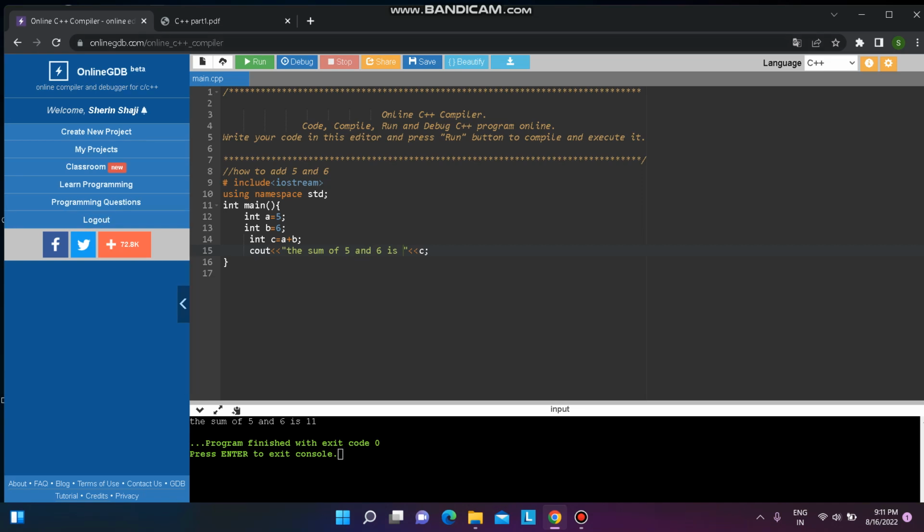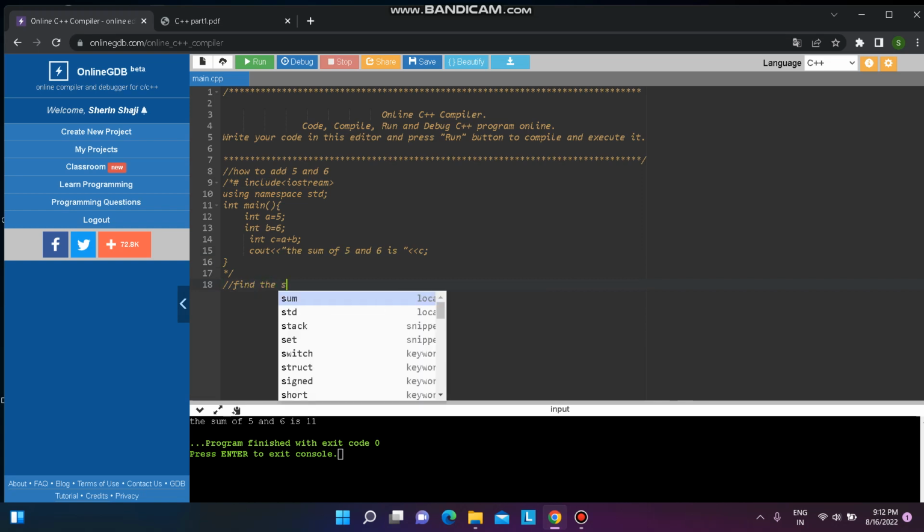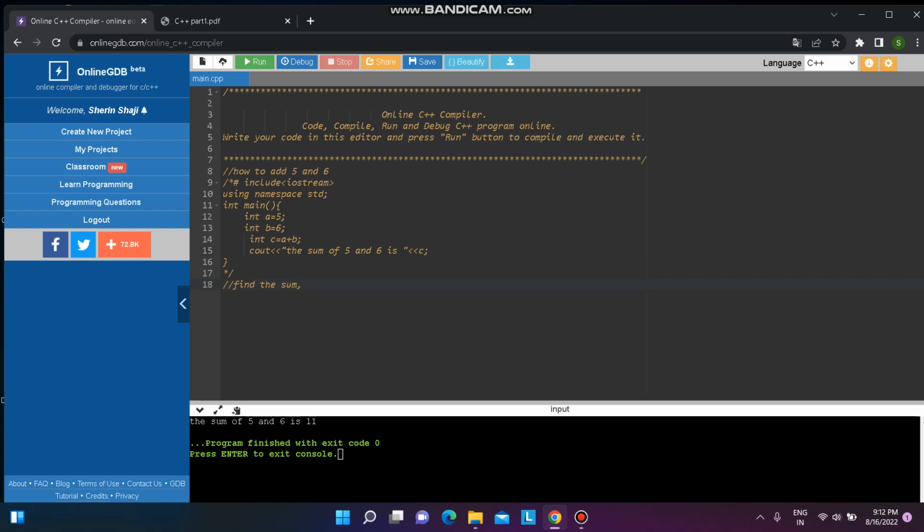One more question we can do. So we can make this a comment. Sorry. Okay, next line we can write: find the sum, product and average of, for example, we can use 10, 12 and 21.